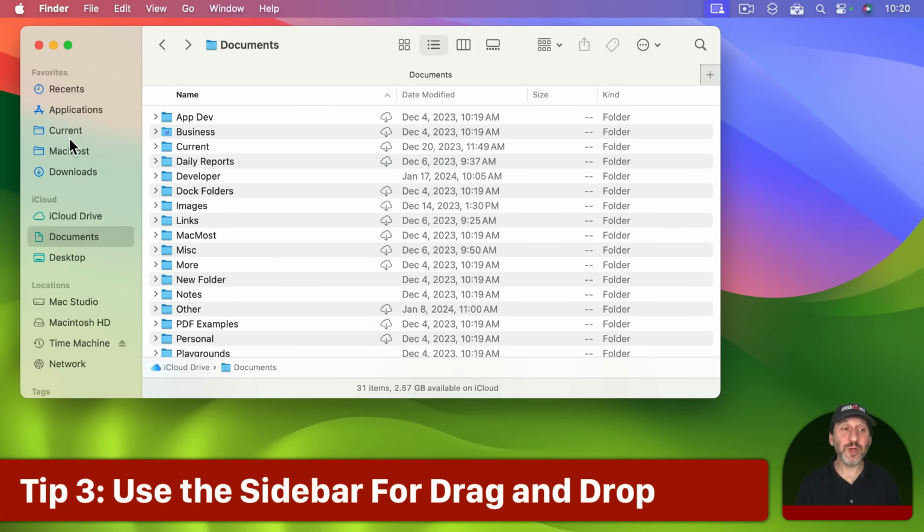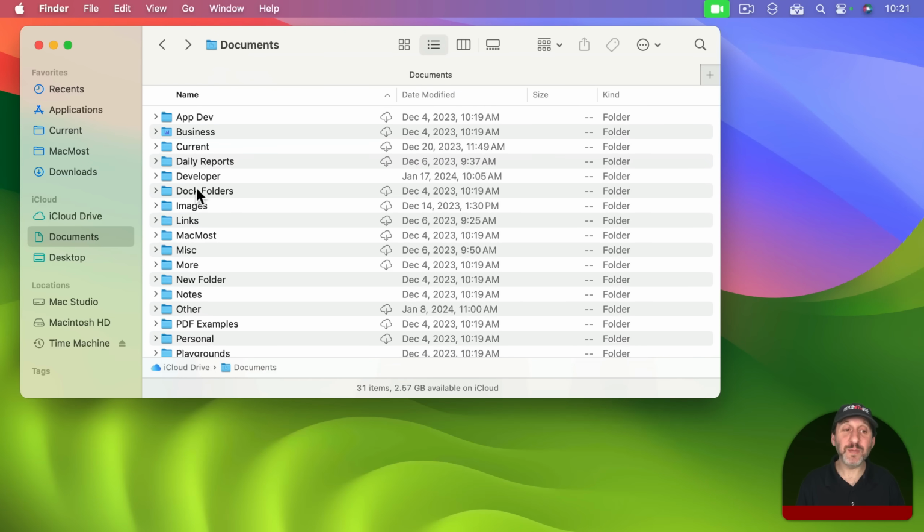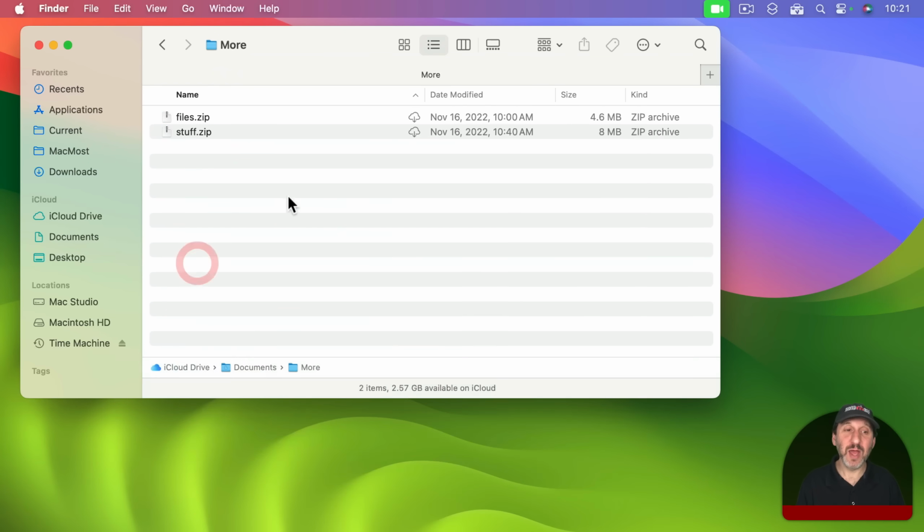And as I mentioned before, you can actually use these as drop zones. So for instance, if I wanted to move something into one of these folders, then I could move this file into the current folder by dragging and dropping it into the sidebar.